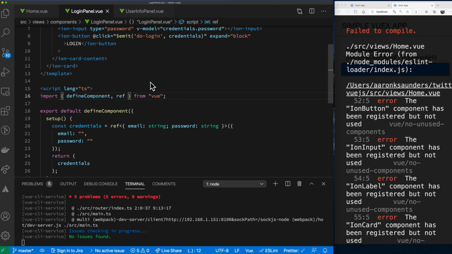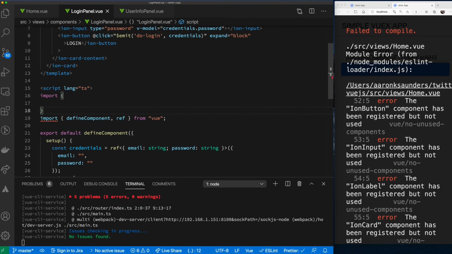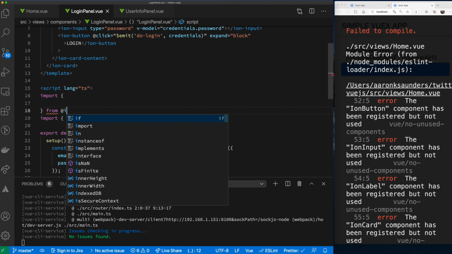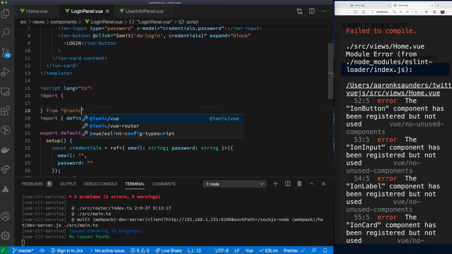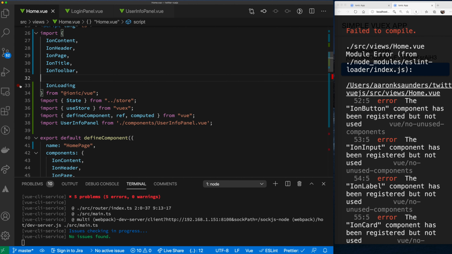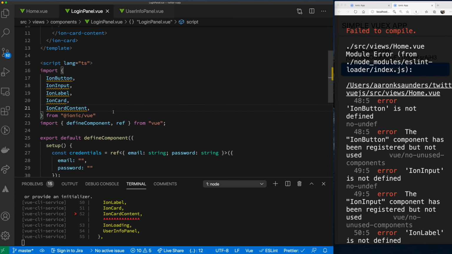What am I missing? I'm missing all of my lovely Ionic imports. So let's go here, import. I think I'm going to copy a bunch of these from Ionic Vue. And let's go back to our home page because it's got a bunch of stuff in here it doesn't need. So it doesn't need any of this card content, card label, card input, card button. I don't believe it needs any of that. So let's go over to login and put them here.